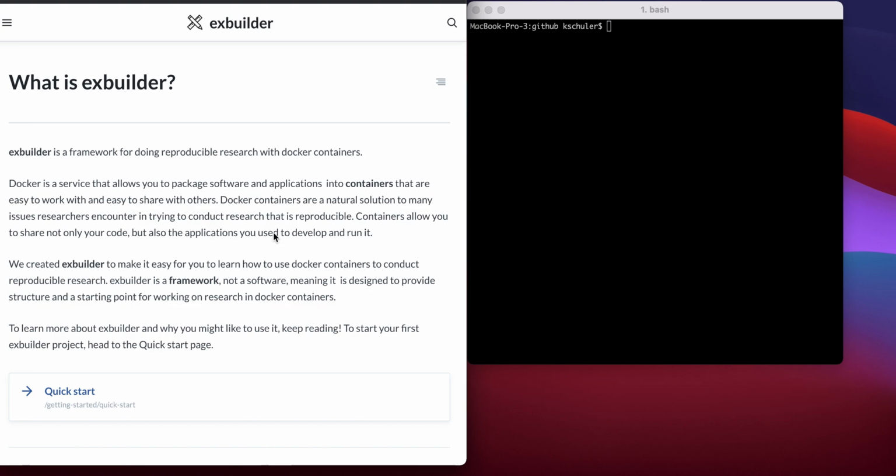And Docker containers allow you to not only share your code, but also the application you use to develop the code and run it. So despite being super useful for reproducible research, Docker containers haven't been as widely adopted as I expected them to be in a lot of different fields. So I think the reason might be because they can be a little bit tricky when you're first learning how to use them, but once you get the hang of it, it's actually really simple and really easy to share.